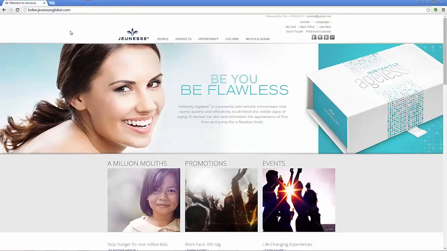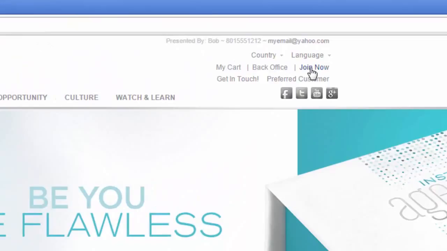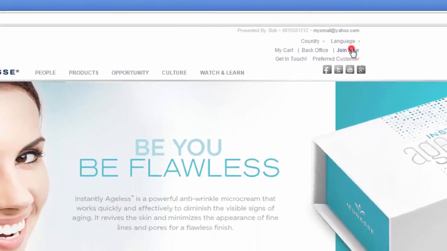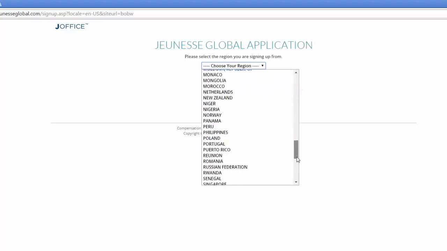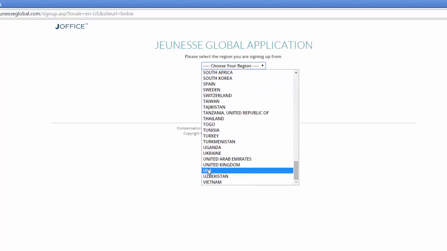I'm going to go back to the correct replicated website, and I would click on the Join Now link. That will bring me to this page where I would choose the country or region that I'm enrolling from. So this is not necessarily the country that you are in, but the country from which they are enrolling. So if you're enrolling someone out of the country, you need to pick the correct region for whoever's doing the enrollment.